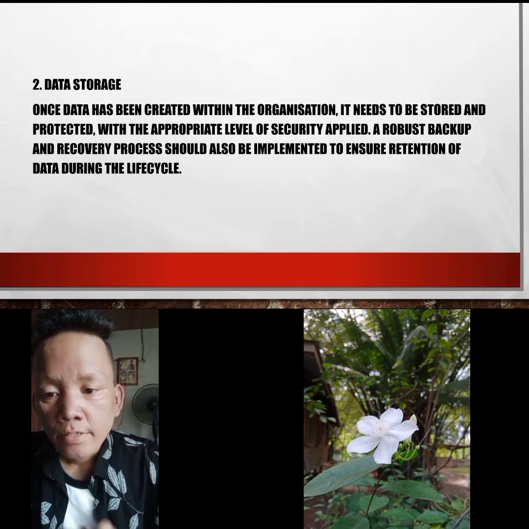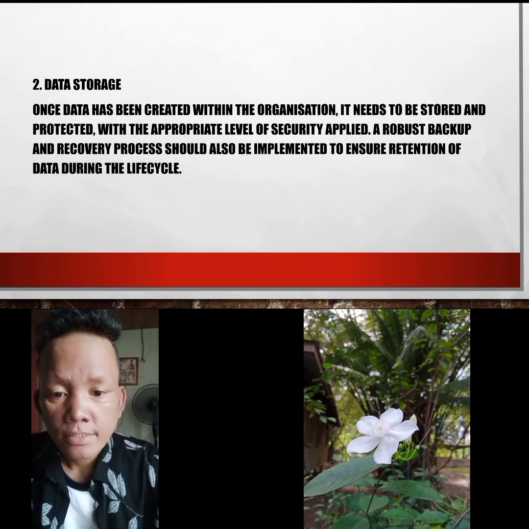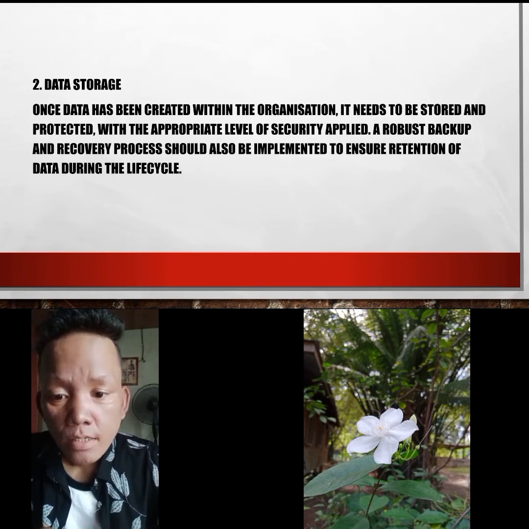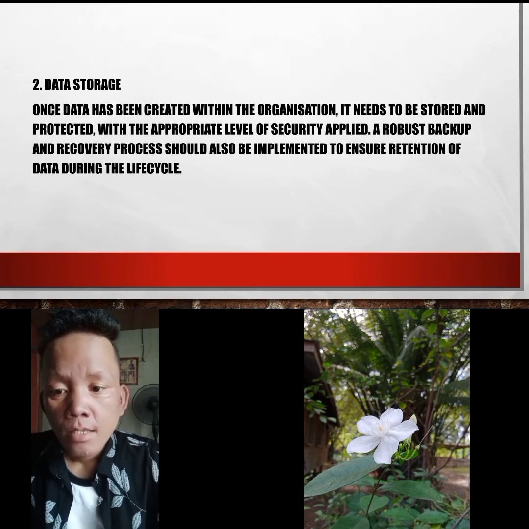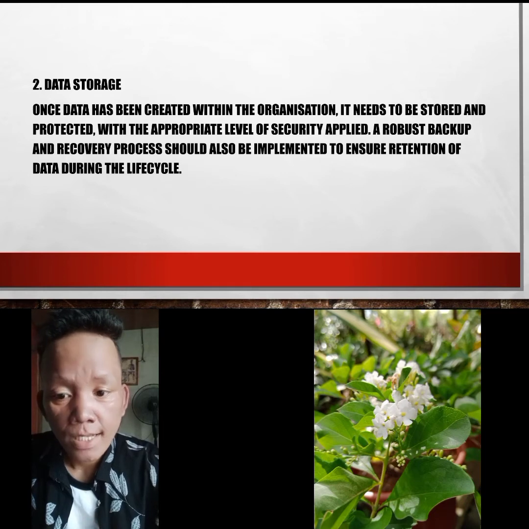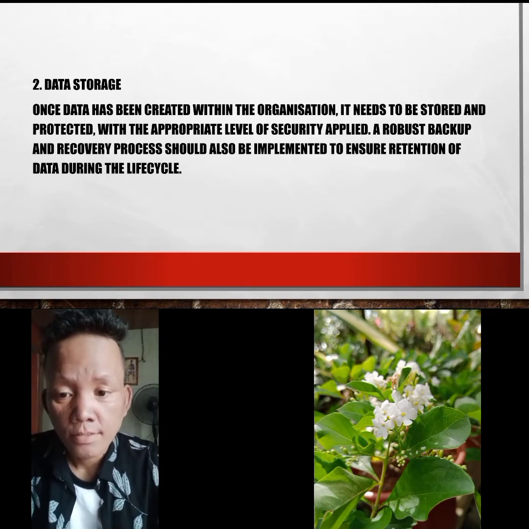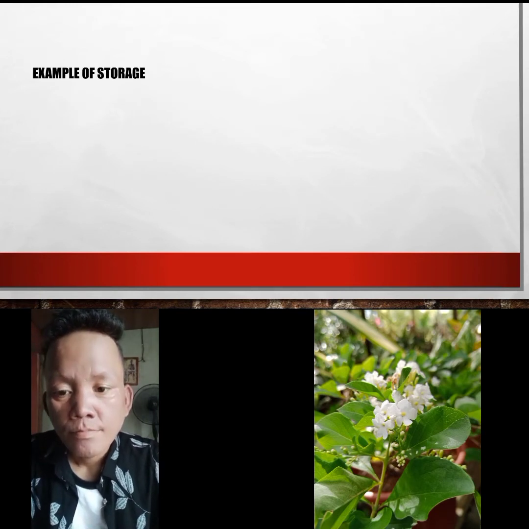Number 2, data storage. Once data has been created within the organization, it needs to be stored and protected with the appropriate level of security applied. A robust backup and recovery process should also be implemented to ensure retention of data during the life cycle. Example of storage: security.